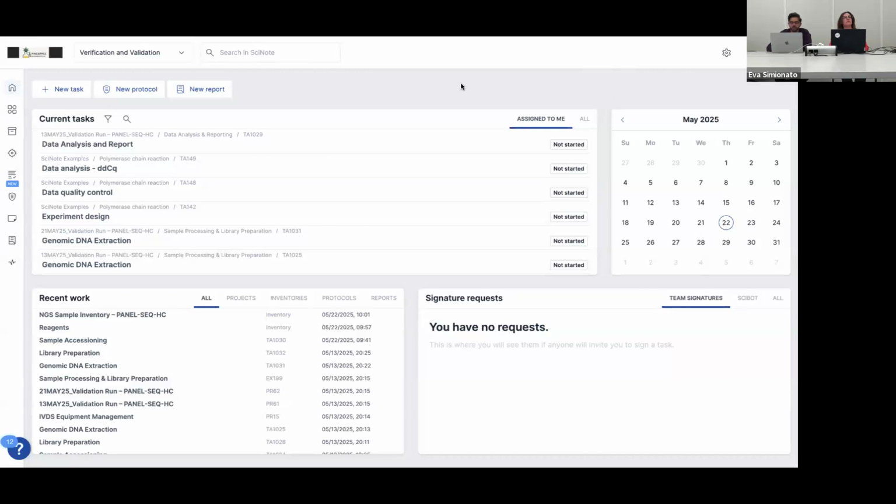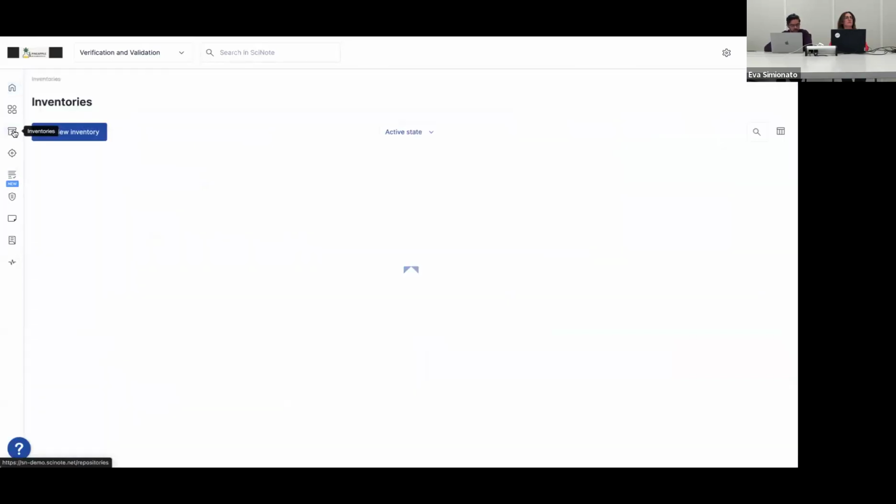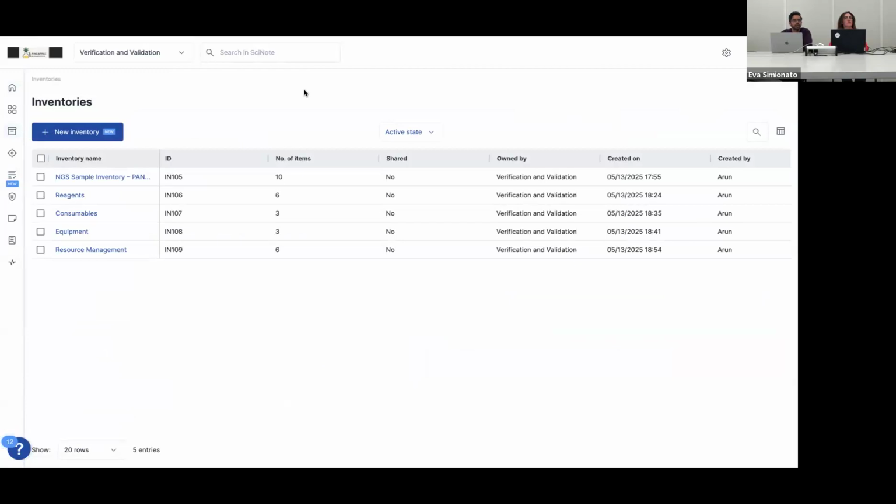All right, so we're gonna jump right in, and we'll actually start with the inventories since the focus of this webinar is inventories. A couple of high-level points about the inventories. First and foremost, there is no limit on the number of inventories you can create in SciNote. You can create as many inventories as you'd like. Once you're done using an inventory, you don't have to delete it. You can just simply move it to the archived state here. It will preserve all of your data, including the traceability information.